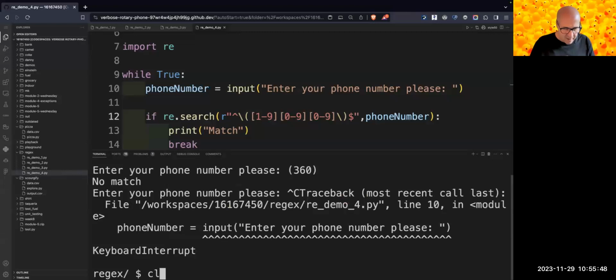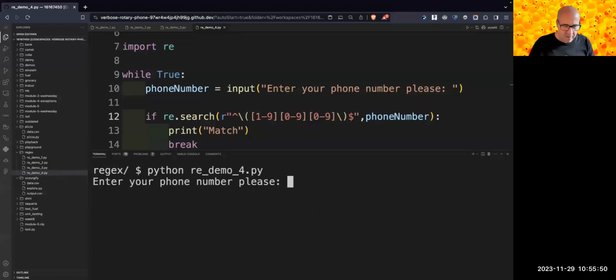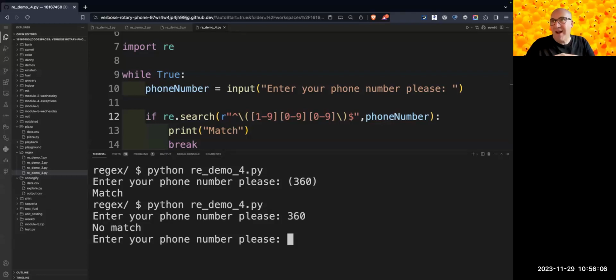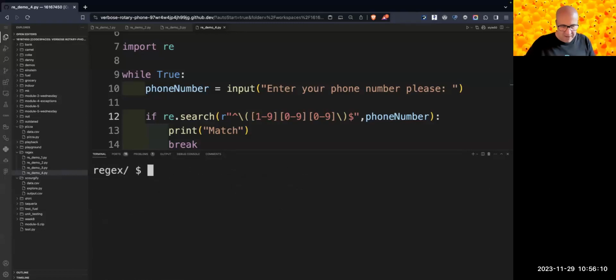Let me clear. Run it. 360. Match. What happens now if I just do 360? No match, because we haven't done that yet. We haven't done the Michael thing where those parentheses are optional. Okay. So what time is it? It's 10:56. Let's just go a little further and then we'll take a little break.